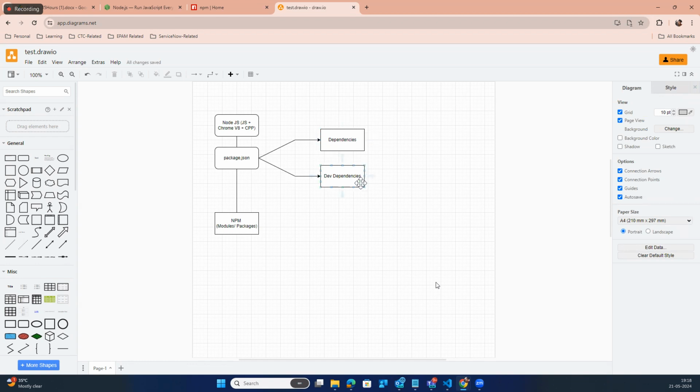What are dev dependencies? Dev dependencies are the packages or modules which help you only run your code in your local boxes or in a pre-production environment, either a dev environment, a QA environment, or a pre-production environment. They are called dev dependencies. But whatever you are trying to execute in production is called dependencies.